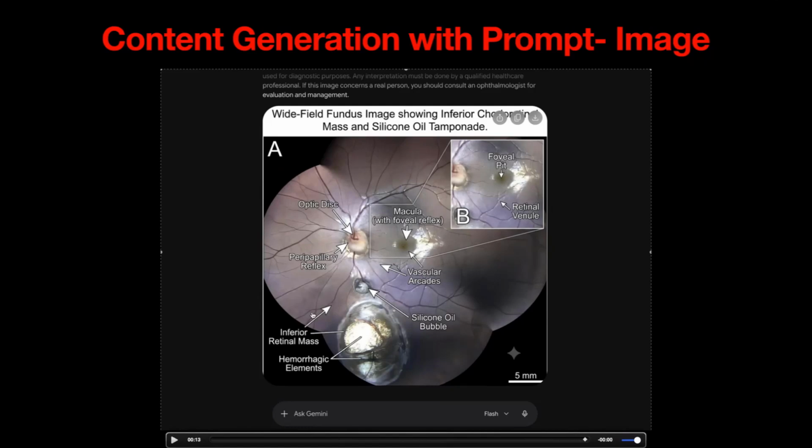A widefield image showing an inferior choroidal mass or a chorioretinal mass, of course, it's a different one. And silicone oil tamponade, something like that comes to you with a prompt, but ideally this is clinically still wrong. This is not a silicone oil bubble, or this is not a remnant. It is totally a different entity. But this is how your journey starts. Whatever the machine can, it gives you.